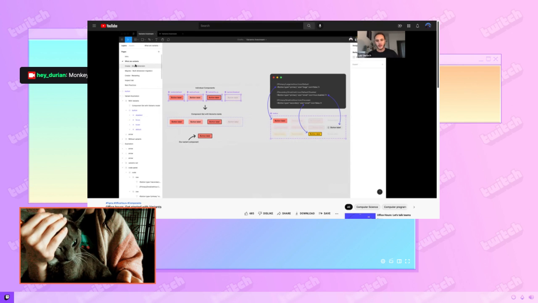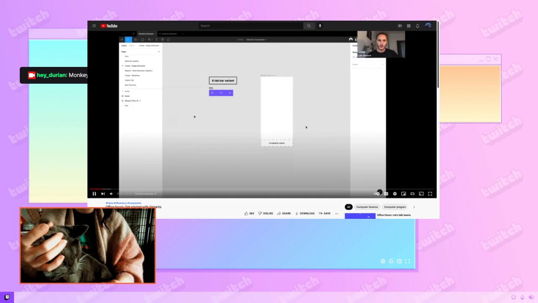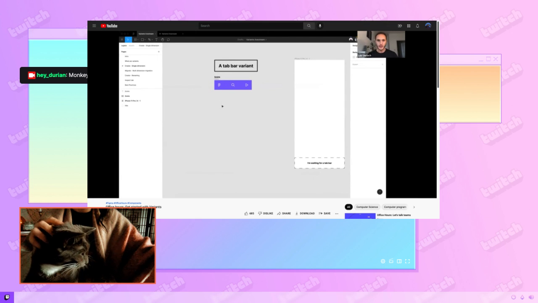Right, with that in mind, let's jump in and start building some stuff. Firstly, I'm going to go ahead and create a tab bar variant component. What I have in my file already is just a few icons, and I want to create a tab bar that I'm going to use inside my app.